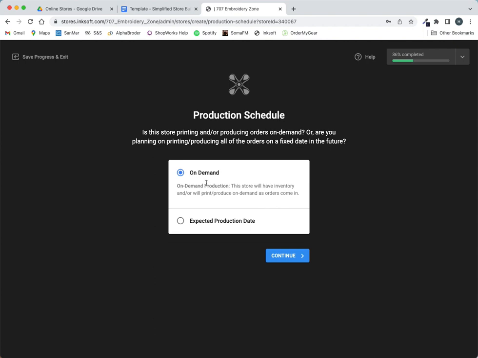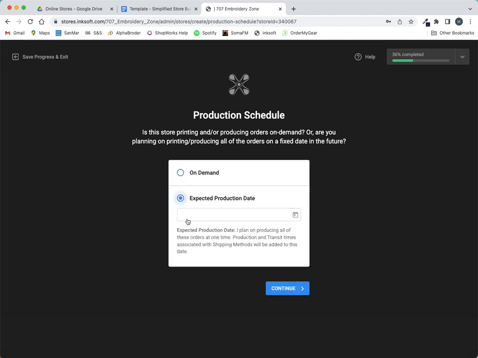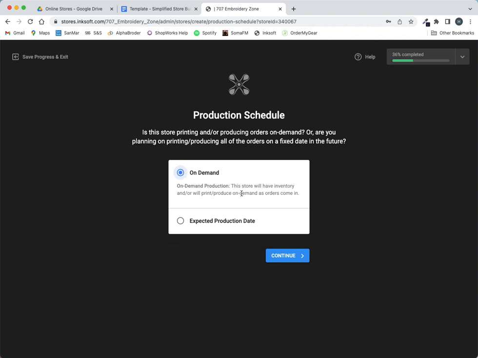Let's see, most of our stores are on demand. That's where the customer puts in their order and we create it and ship it out one by one. In this case, it's going to be an expected production date for this store. Ooh, and I don't have an expected production date, so we'll just switch it back to on demand and leave it there. This doesn't affect a whole lot. There's a couple options later on, but this is not a huge deal.